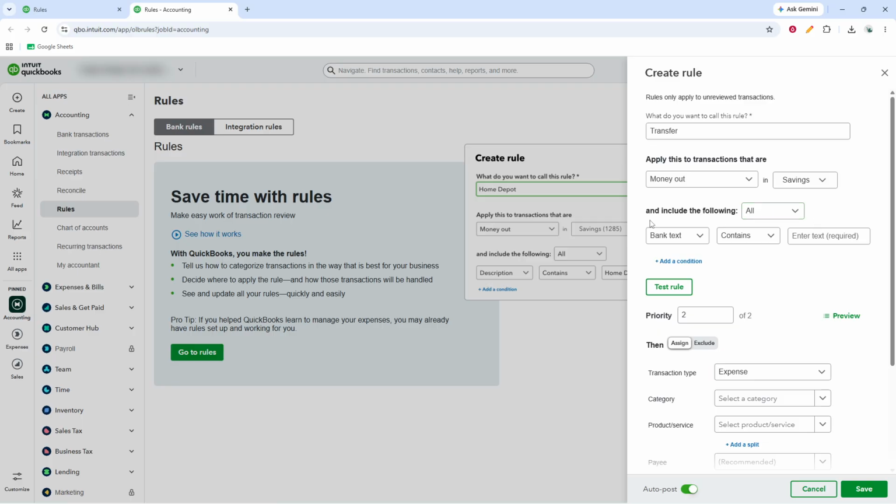Now add the conditions that identify the bank transfer transactions. This is where you tell QuickBooks what text or details to look for in the downloaded bank activity. The common setup is to use bank text, then choose Contains, and enter wording such as transfer, online transfer, or the description your bank uses for transfers. The exact phrase can vary by bank, so use the wording that matches the transactions in your feed. If your bank uses more than one description for transfers, add the condition that fits the pattern you want this rule to recognize. Under Then, select Assign. This tells QuickBooks what action to take when a transaction matches the conditions you just entered.